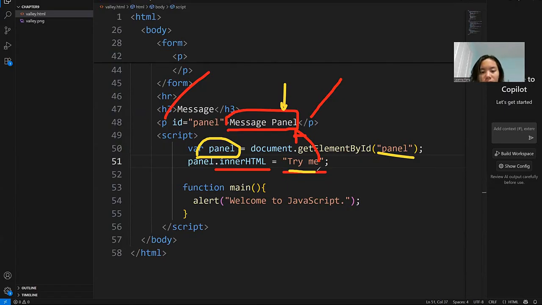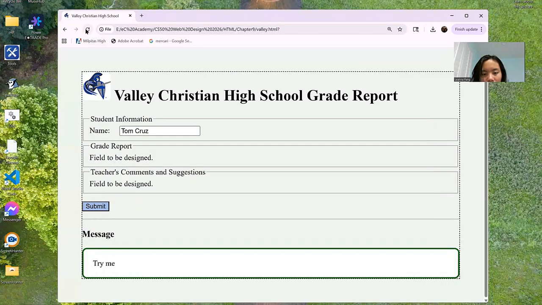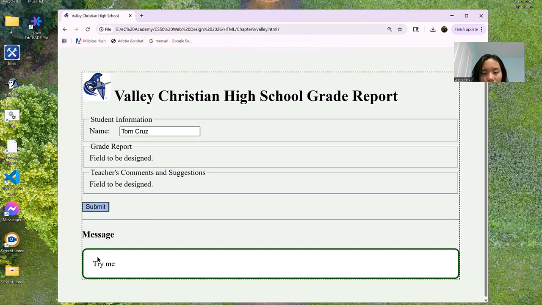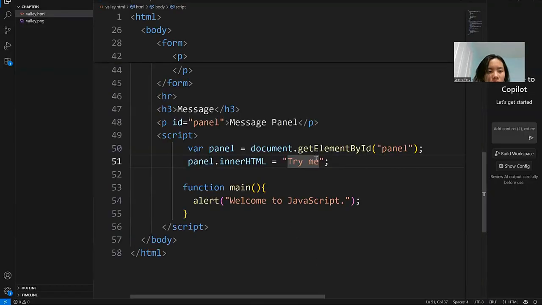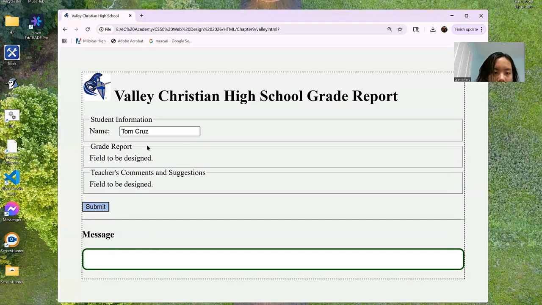Yeah. So this one is used as an output section, so that whatever input you have will show up in the message panel right here. Okay, we'll do that later. But at this moment, let's clean it. Let's not use the "try me". Let's keep it clean. The message panel will be empty. Okay, now good.